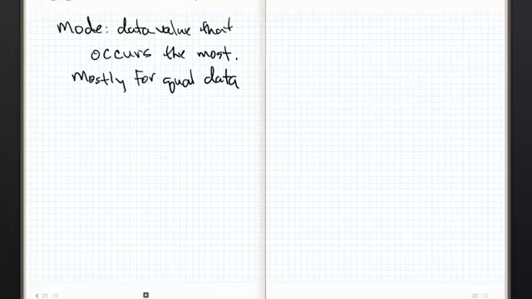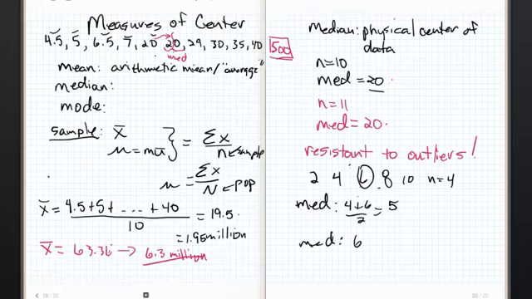Now, let me show you why. If I want to do the mode on the data that I created before, in this case, if you look through the data, the data value that occurs the most is 20. Now, we just got lucky on this.